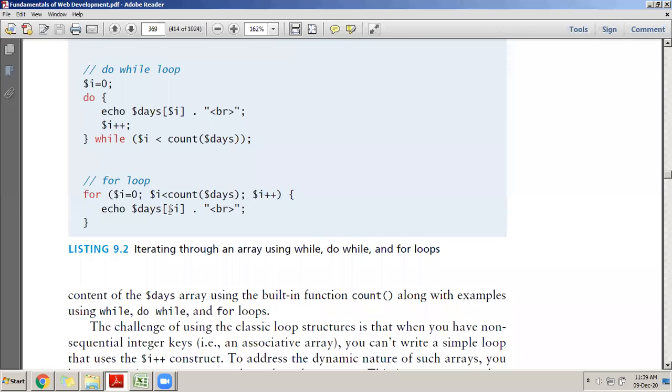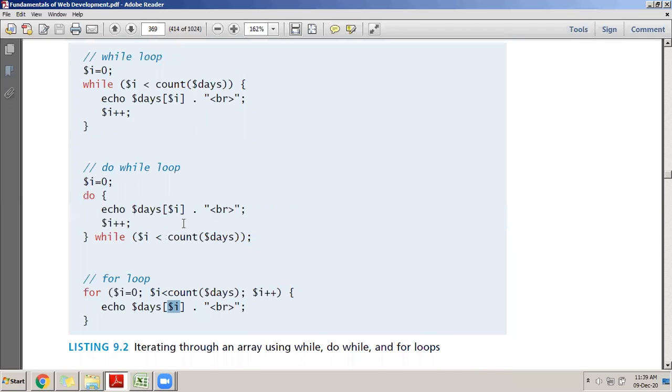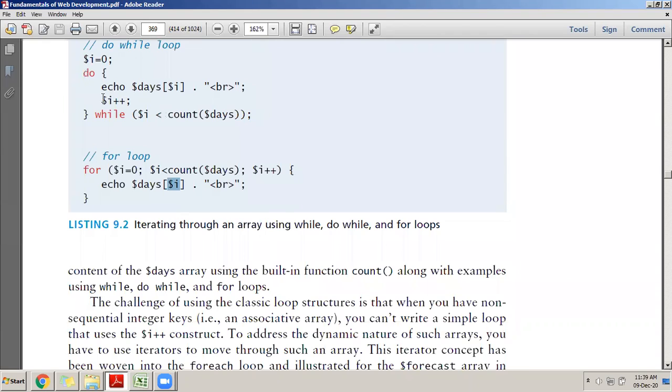So every time the value of $i, first time the value of $i will be 0, second time it will be 1, then it will be 2, and every time it is displaying the elements of the array till all the elements of the array are over. So what you have learned in this is how to iterate through the elements of the array using the while loop, do while loop, and the for loop.